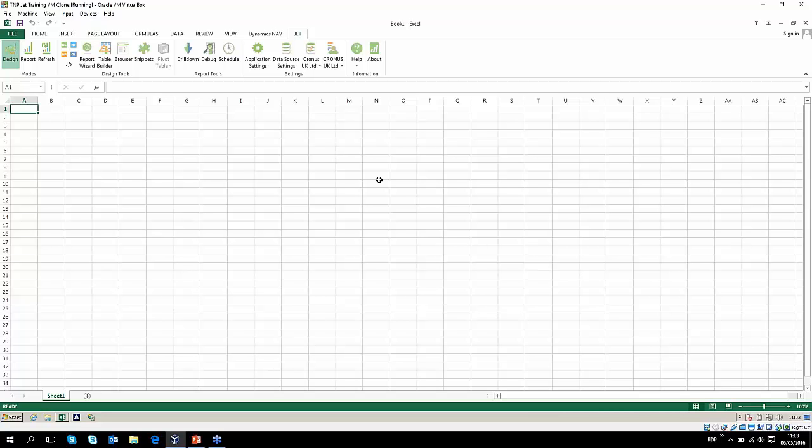All righty then. So moving on to the ribbon. Here we have the Jet ribbon. It's split out into a few different sections, but the first one on the left-hand side is where it says modes. There are two modes basically that Jet can be in. It can either be in design mode or it can be in report mode.